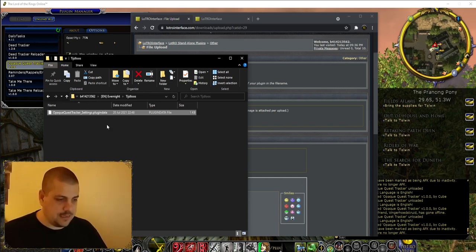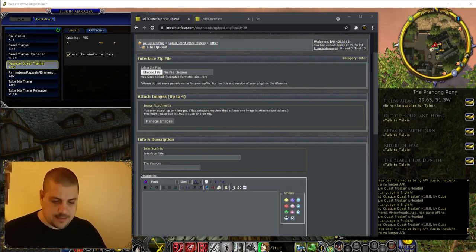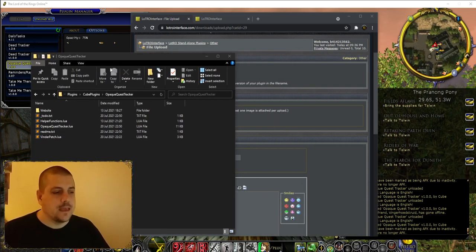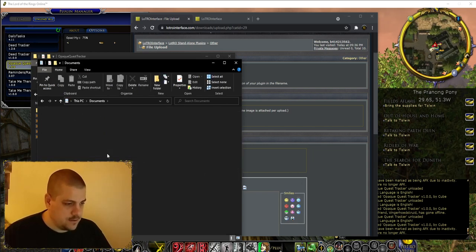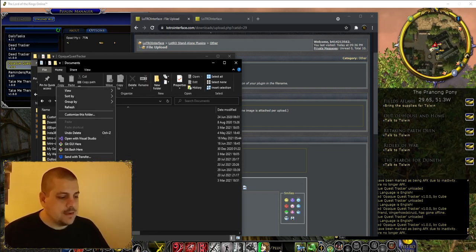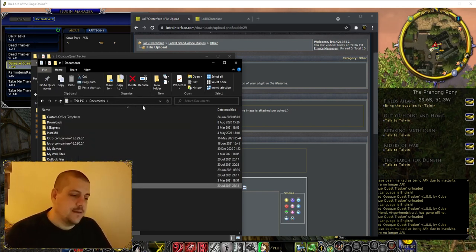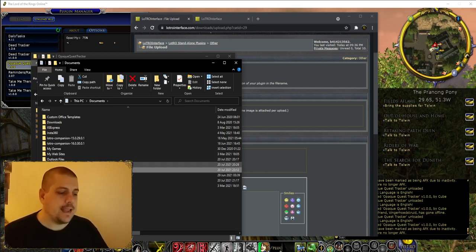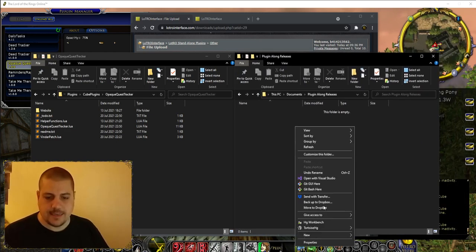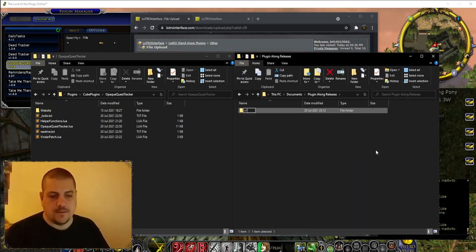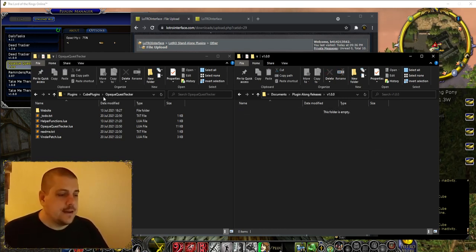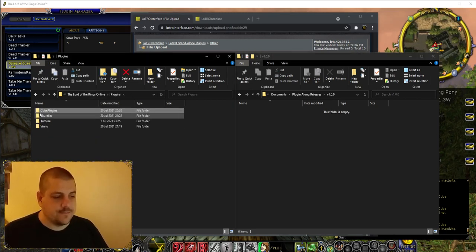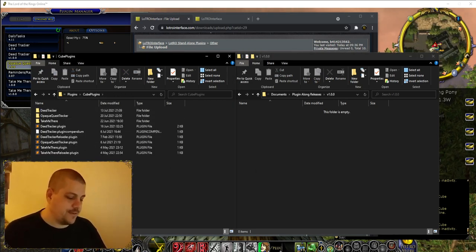Let's see. Well, I don't need that window anymore. And I don't need that window anymore. Perfect. Okay. So you might like to have a staging area somewhere. So you might create, say, plugin along releases. And in that, we might go ahead and create version 1.0.0. And this is just a place to put things as we're staging them. Now, we want it to have cube plugins, but we don't want everything from cube plugins because I have a fair amount of stuff in there right now.